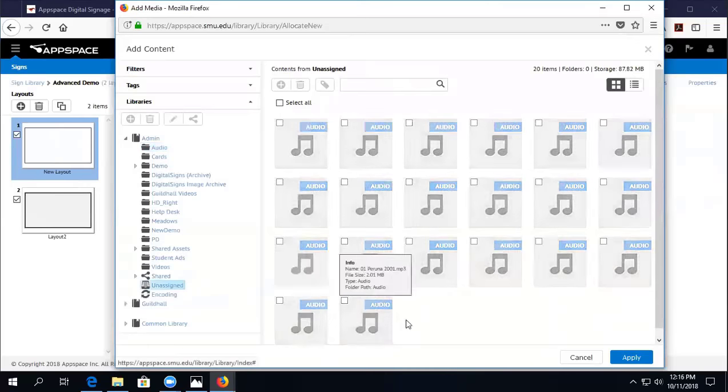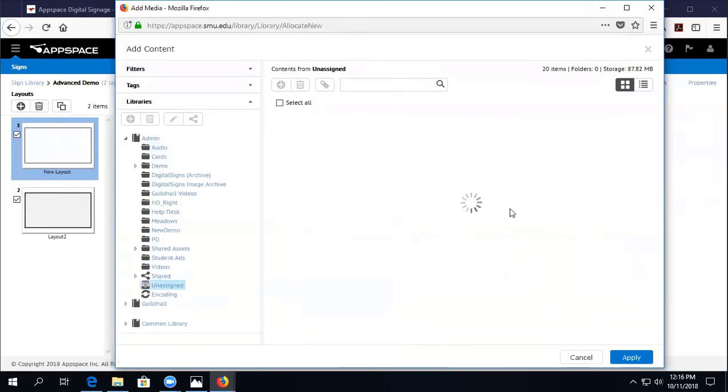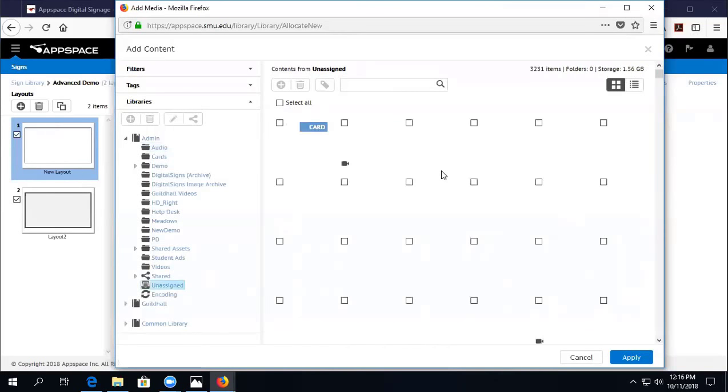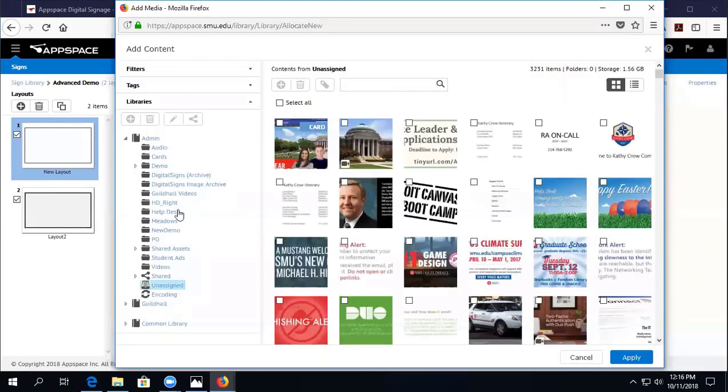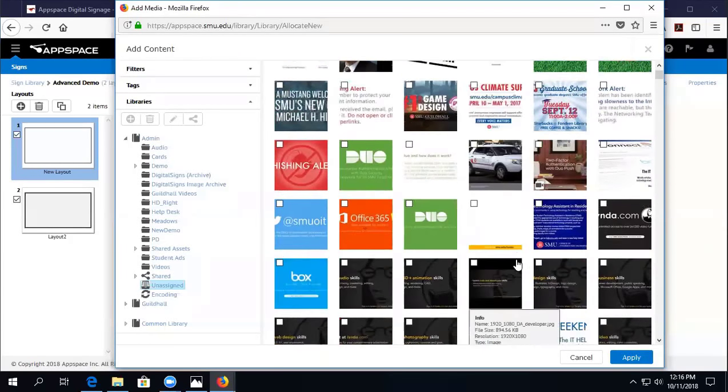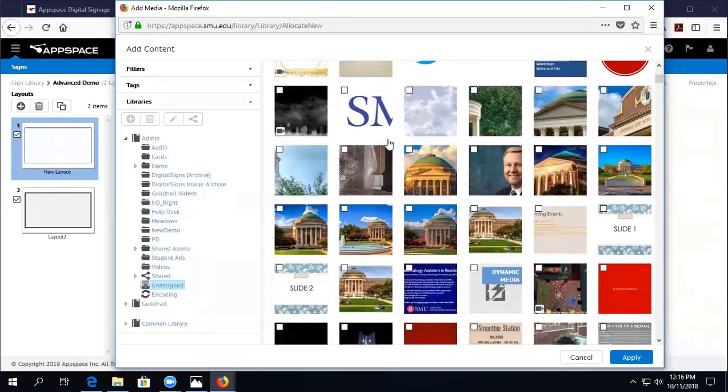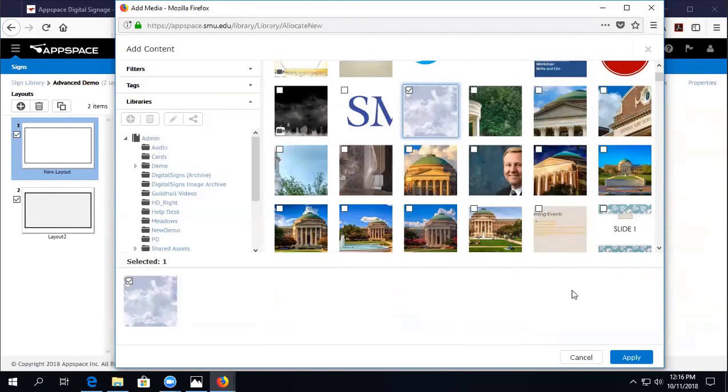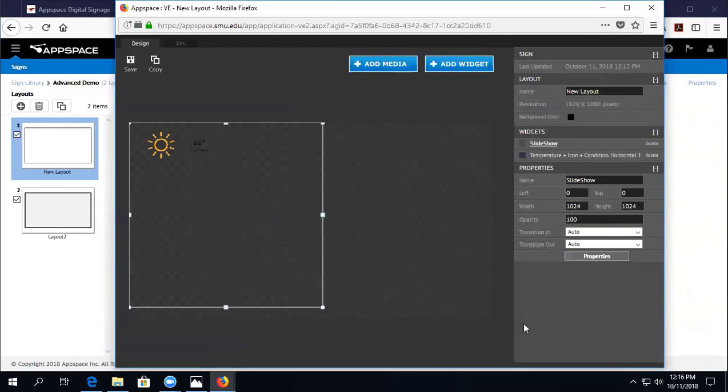And I'm just going to go here to this unassigned area, which is basically a dumping ground for images that are uploaded. If they're not put into a folder directly, they'll just be thrown into here. And somewhere here, yep, there's my clouds. I knew I had some somewhere. Go ahead, apply. And right now it's brought it in.